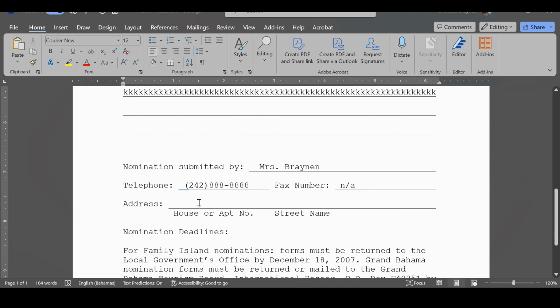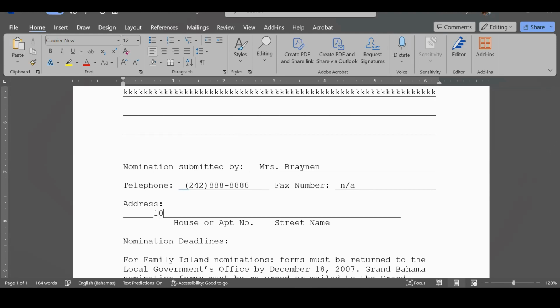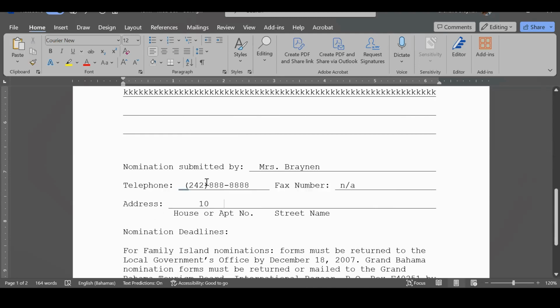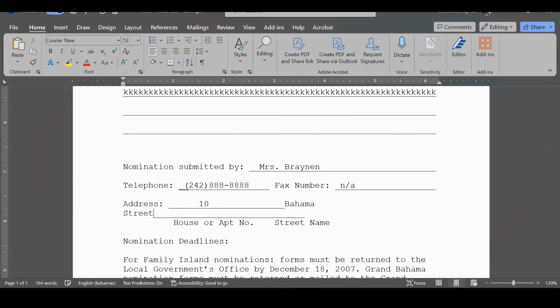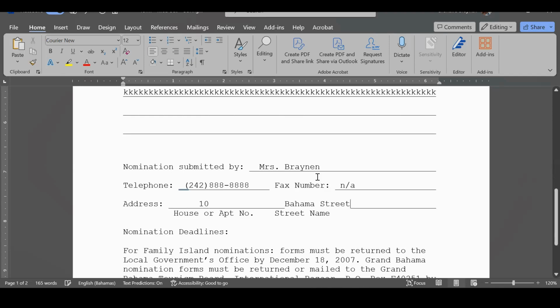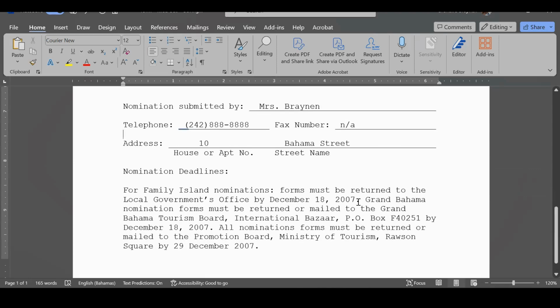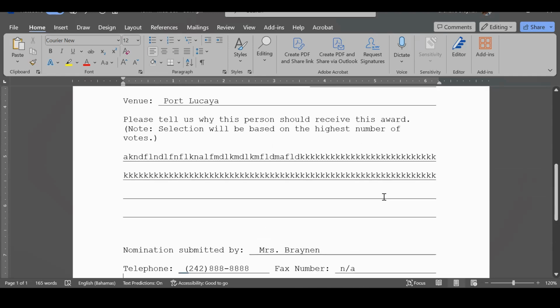Address, house or apartment number. Apartment number is 10. Street. Underline that. Delete, delete. Perfect. Street name. Street name is Bahama Street. You can type that in there. Delete, delete, delete. We are professionals at this point. Delete. It lines up perfectly. Underline, underline. It's above street name, so we know that Bahama Street means it's the street name. And that's pretty much it. That would be how this form is filled out.